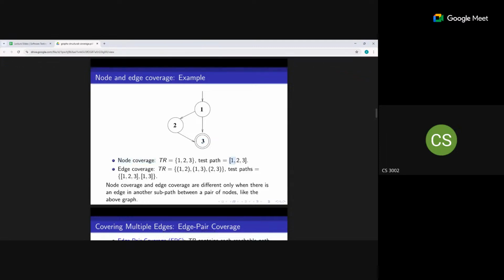But note that the test path 1, 2, 3 does not satisfy edge coverage. How many edges are there? Three edges, not counting the initial arrow, which is just a notation and not an edge. If I start from 1, I go to 2, and then I go to 3, these two edges, 1 to 2 and 2 to 3, I have covered. But 1 to 3, I have not covered. This edge is not covered, and therefore this test path will not satisfy edge coverage.